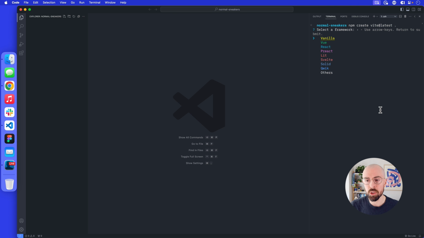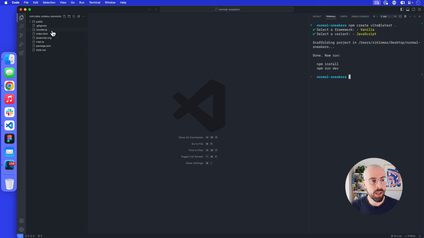Now this will give me a few options. I could use React, could use Vue. Mine is going to be vanilla JavaScript, and it's just going to be pure JavaScript. So I'm going to go from TypeScript to JavaScript. What this will do is set up my project over here on the left-hand side, and it will tell me what I need to do. Run npm install, and then to run development, npm run dev. So let's do what it tells us to.